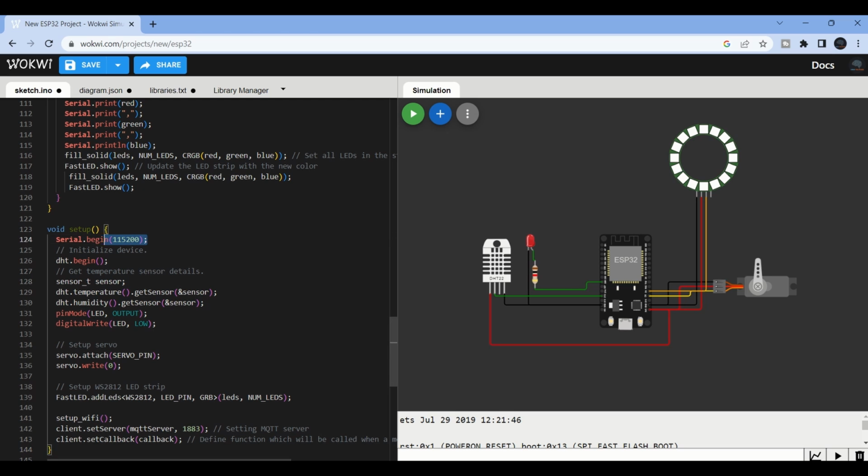In the setup function, we have defined the serial begin to initialize the serial communication, and DHT begin to initialize the DHT sensor. We set the initial servo angle to 0, and we initialize the NeoPixel LED, and then we call the setup Wi-Fi function to connect to the Wi-Fi, and then we set server for MQTT by giving the MQTT server broker address and the port number, and then we define the callback function which we have already initialized.